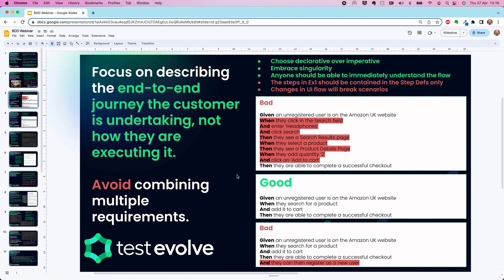Okay. Let's compare that to the top bad example. All right, so it starts in the same way. Given an unregistered user is on the Amazon UK website, when they click in the search field and enter headphones and click search, then they see a search results page. When they select a product, then they see a product details page. When they add a quantity of 2 and click on the add to cart, then they're able to complete a successful checkout.